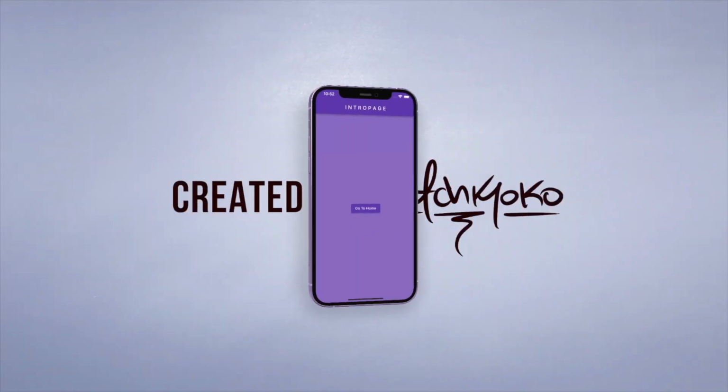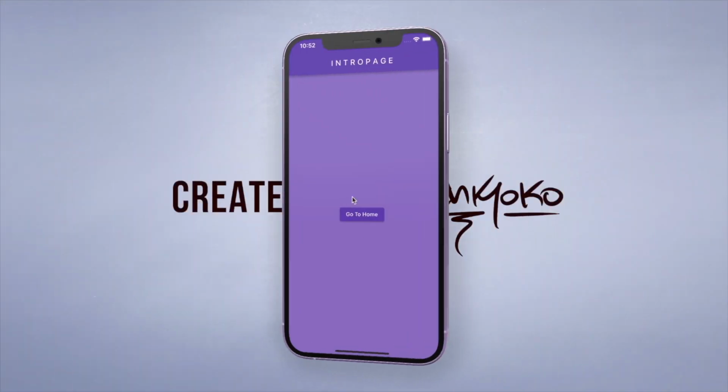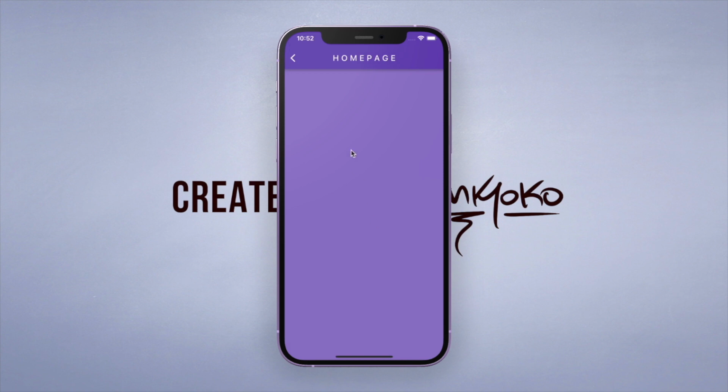Hey, what's up? Welcome back to another quick Flutter tutorial. In this one, I'm going to show you how to navigate to different screens. And I'll also show you how to do it using routes to make our life easier.